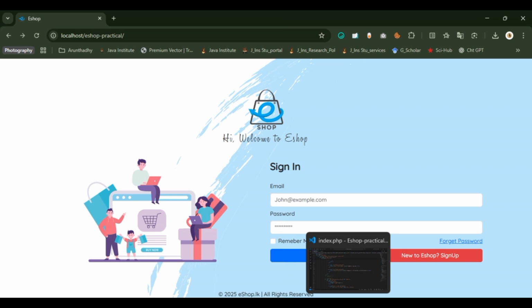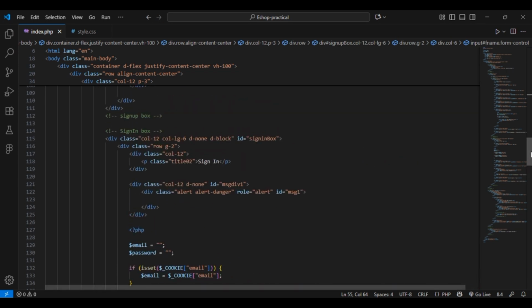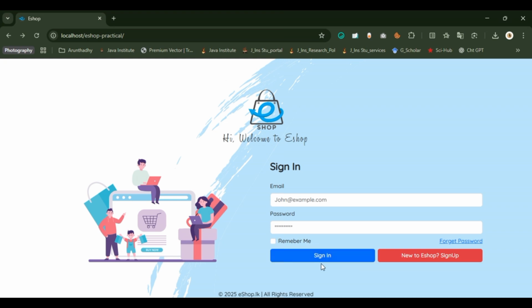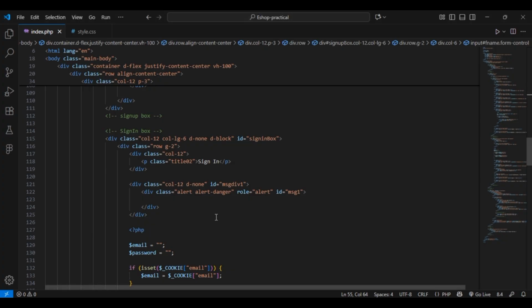So when we look at the codes for the sign-in page, it comes like this. It is the sign-in page code, that means the content. So here I have given a paragraph tag for the sign in word, and then I have given the alert div, which, if there is any error, the alert will be shown here. As you can see, it will be shown here.